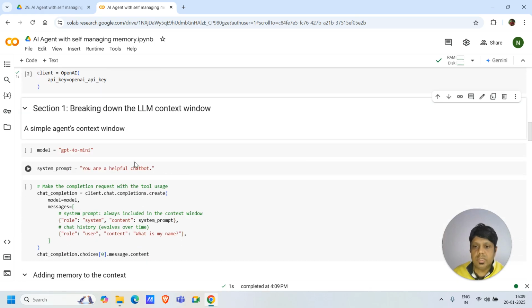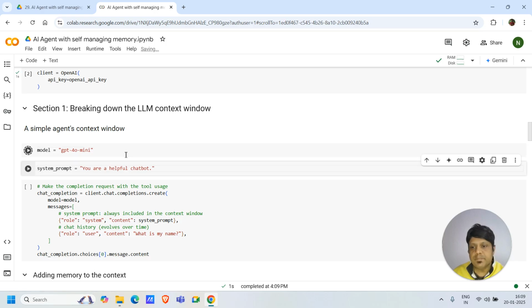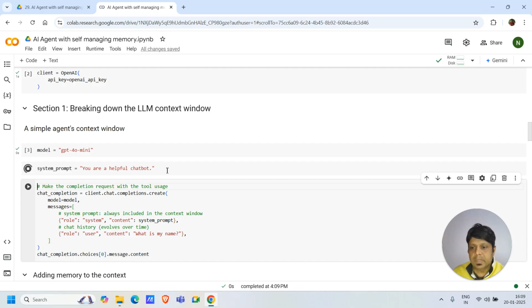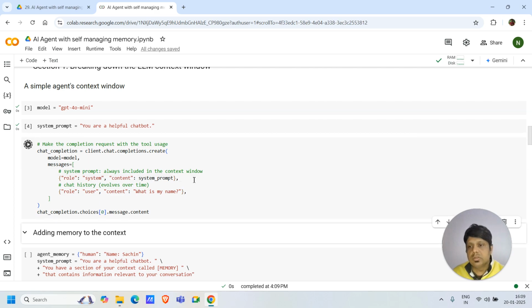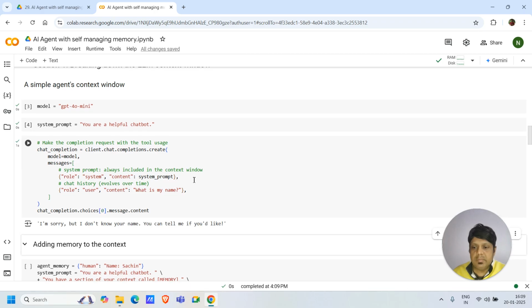So we'll be using GPT-4o mini. So what we are saying, you are a helpful chatbot, and then we are asking the model what is my name, right? So now because the model did not have this information, the model should not give this information. It should say, sorry, I am not aware of this information, something like that. So let's ask what is my name. So the model said, I am sorry but I don't know your name, you can tell me if you'd like.